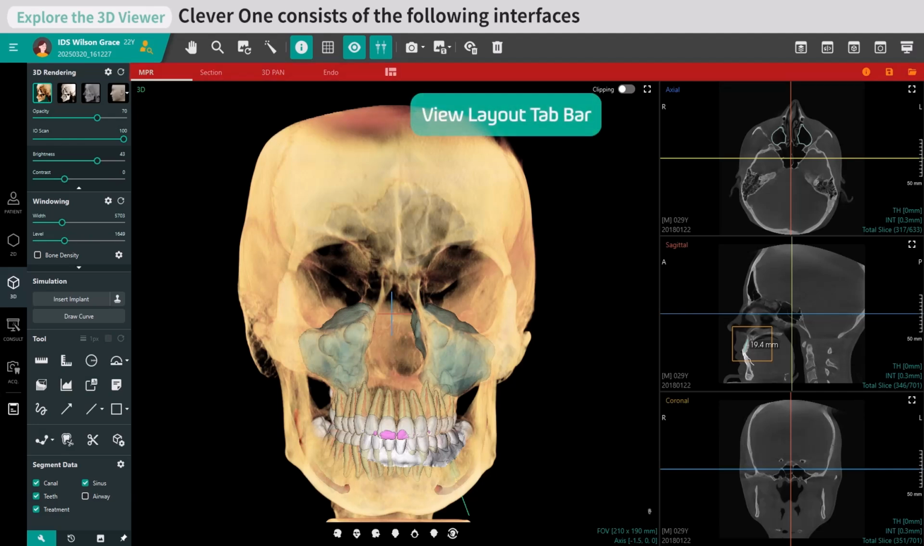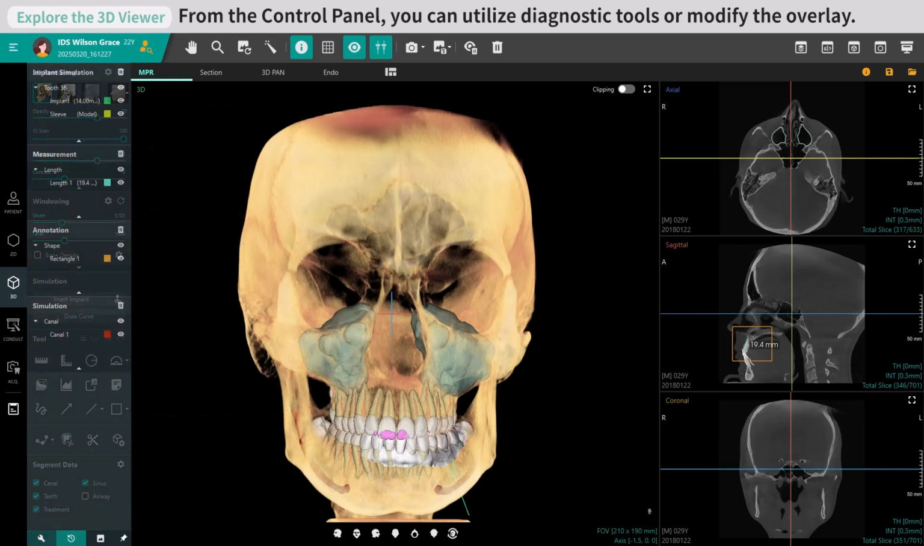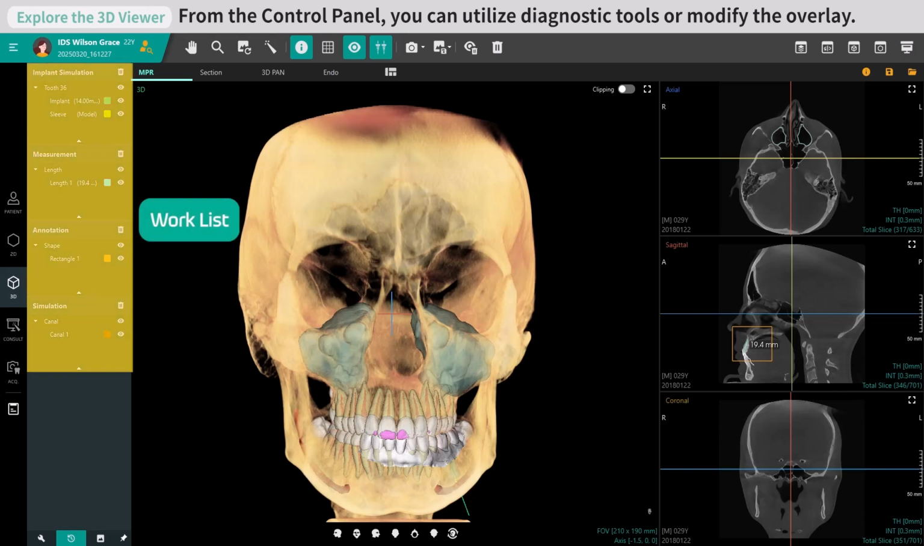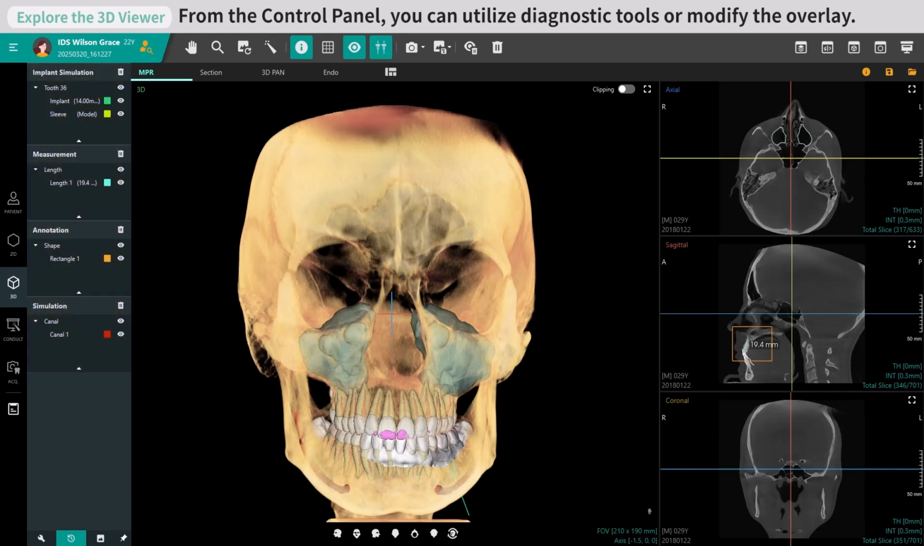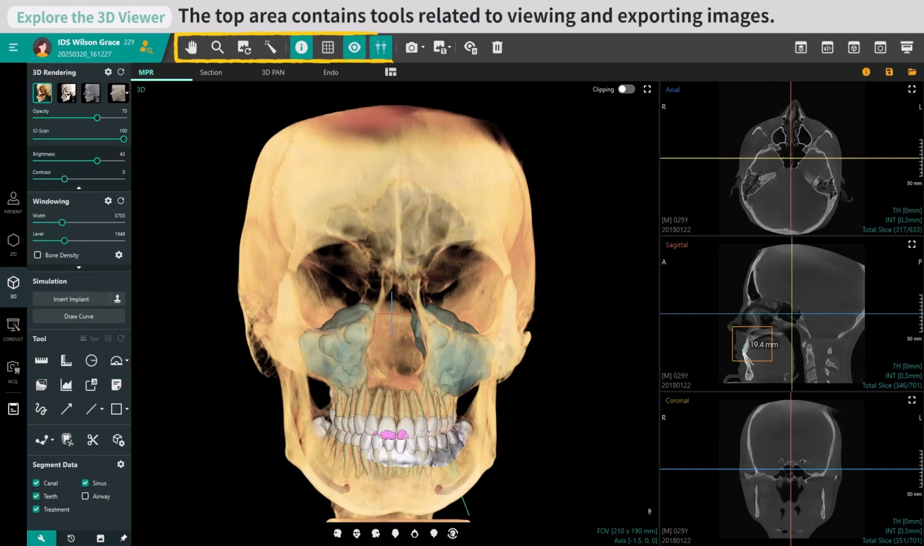From the control panel, you can utilize diagnostic tools or modify the overlay. 3D adjustment. 2D adjustment. Diagnostic tool. Work list. You can view a list of images. The list of images can be split in the settings. Image filter. Image list. The top area contains tools related to viewing and exporting images.